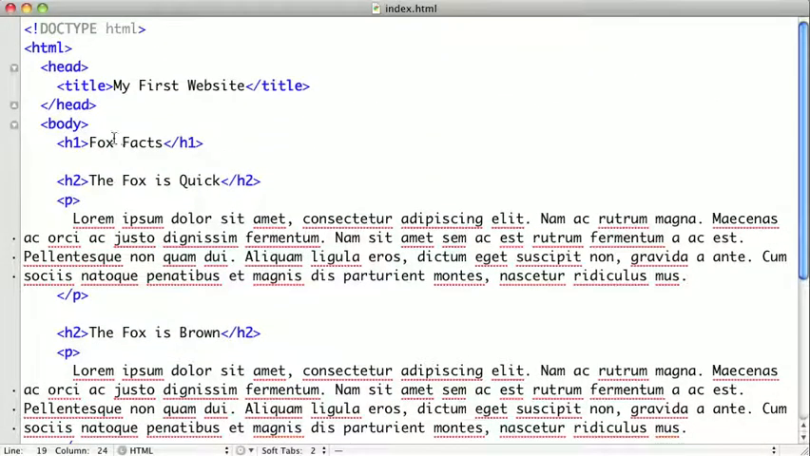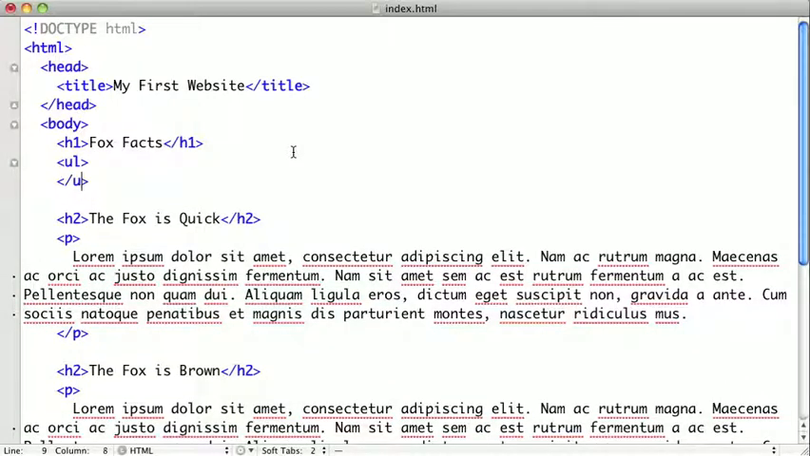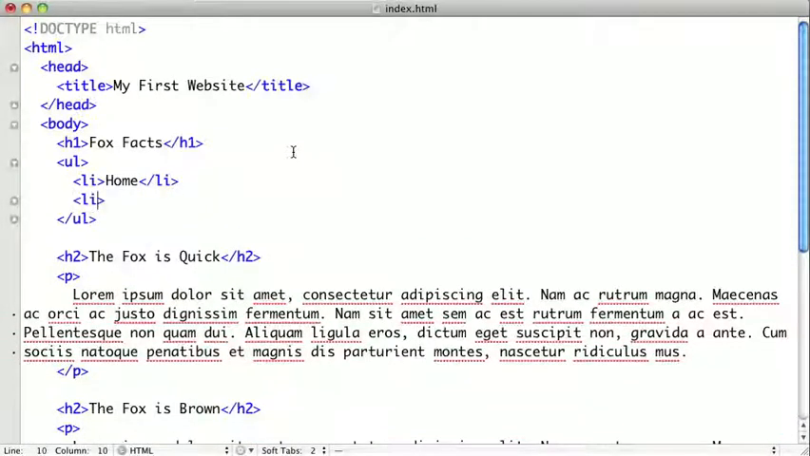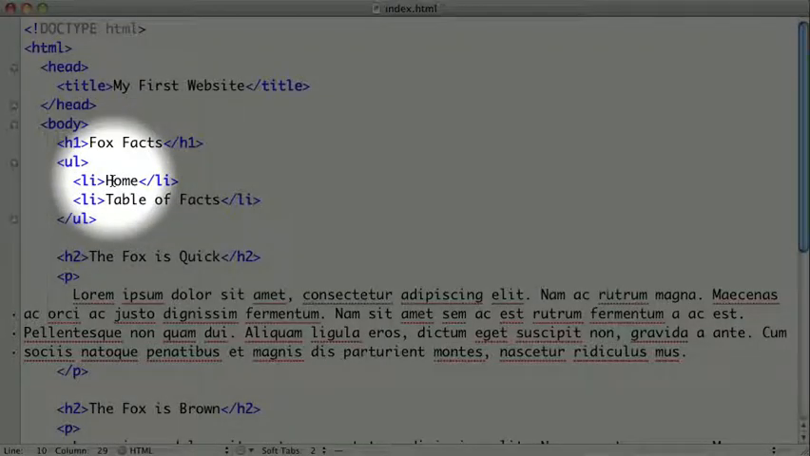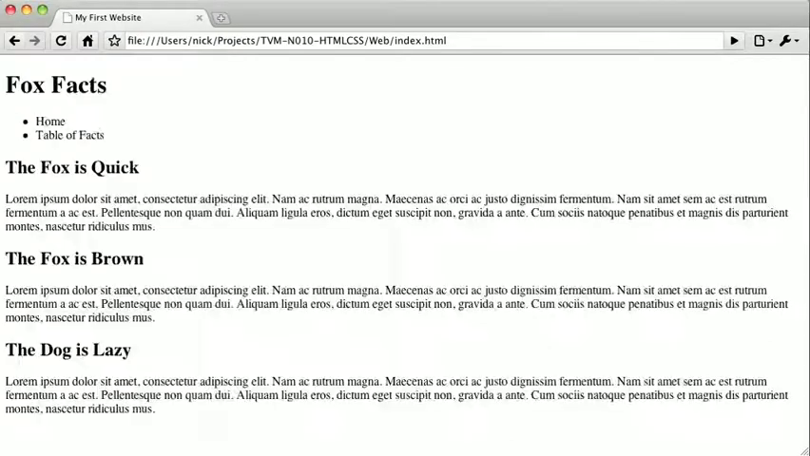So I'll just scroll up to the top here, and right below my headline tag, I'll create an unordered list, and I'll close it. And then our first list item will be home, and our second list item will be table of facts, and we'll close that. So our website will have two pages, the home page, which is what we're looking at right now, and a table of facts. Let's switch over to the browser and see how this looks.